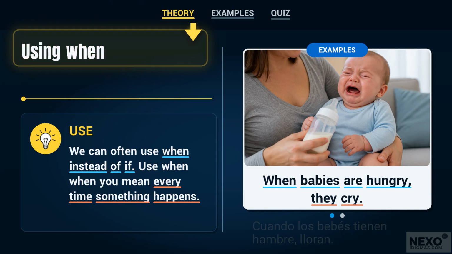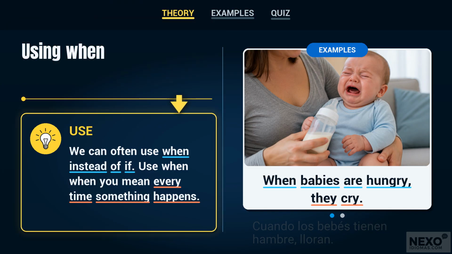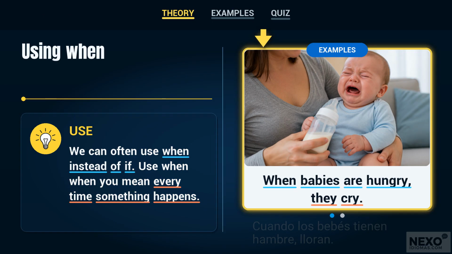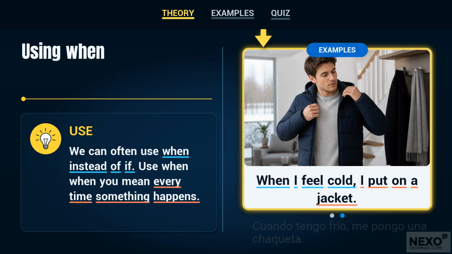Using when. We can often use when instead of if. Use when you mean every time something happens. Example. When babies are hungry, they cry. Example. When I feel cold, I put on a jacket.